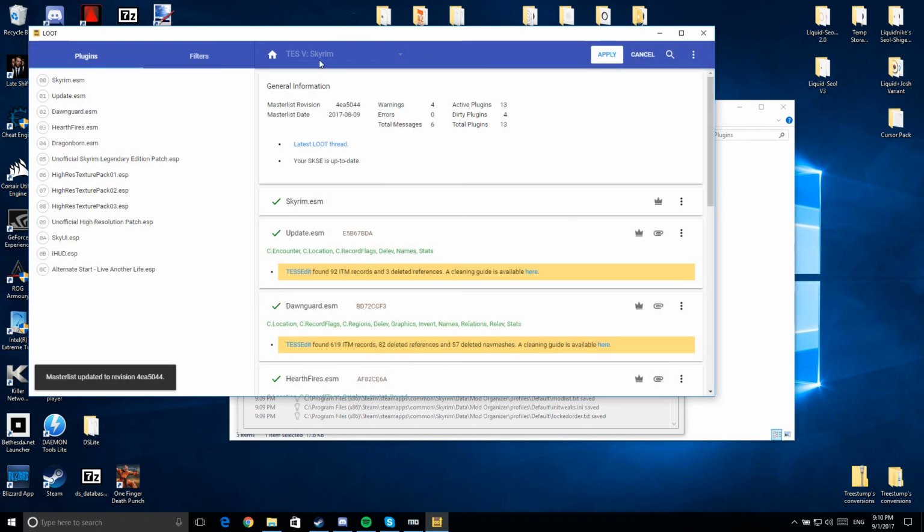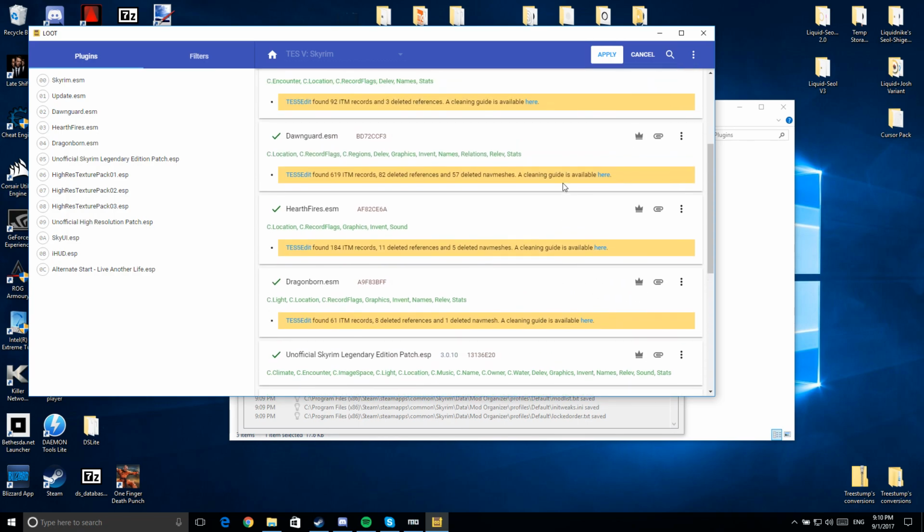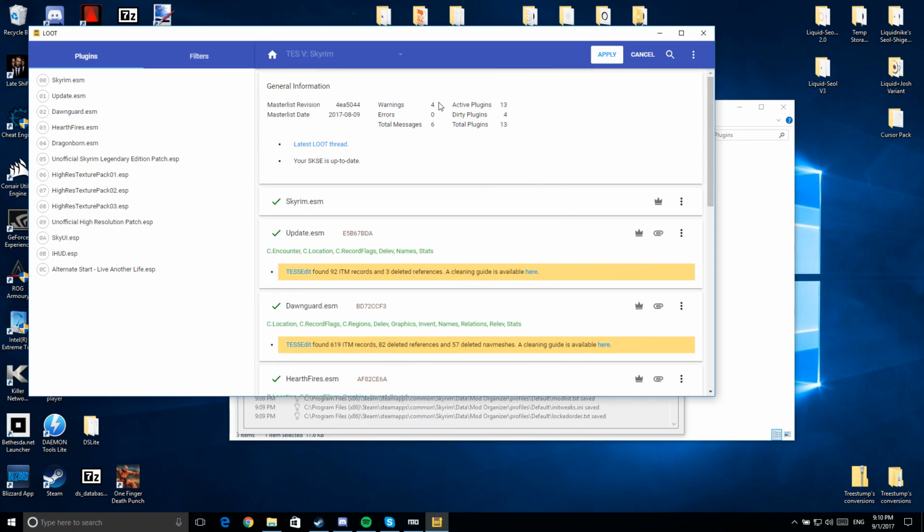When it's done, here you want to look in the general information. Most of these don't really matter. The only things you want to focus on here are warnings and dirty plugins. So we have 4 warnings and 4 dirty plugins. Your warnings are these yellow things here, and all of them happen to be warnings for your dirty plugins.